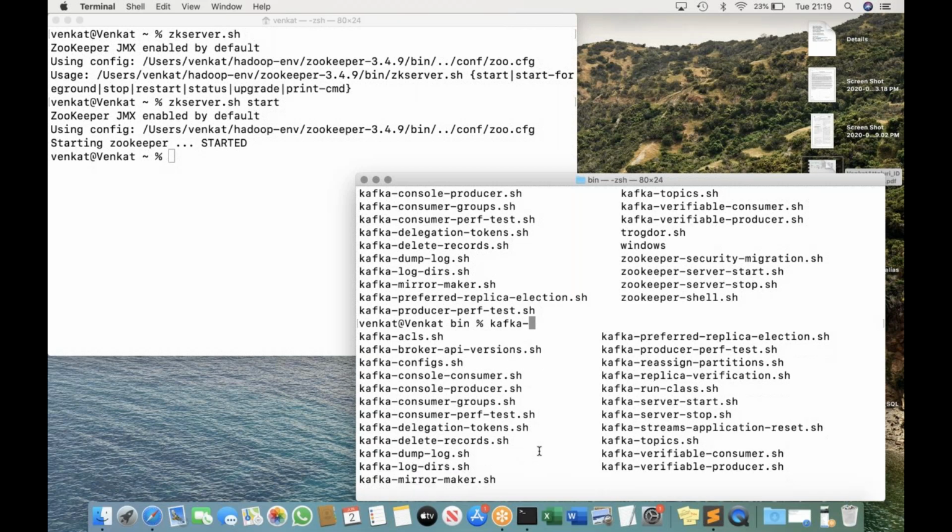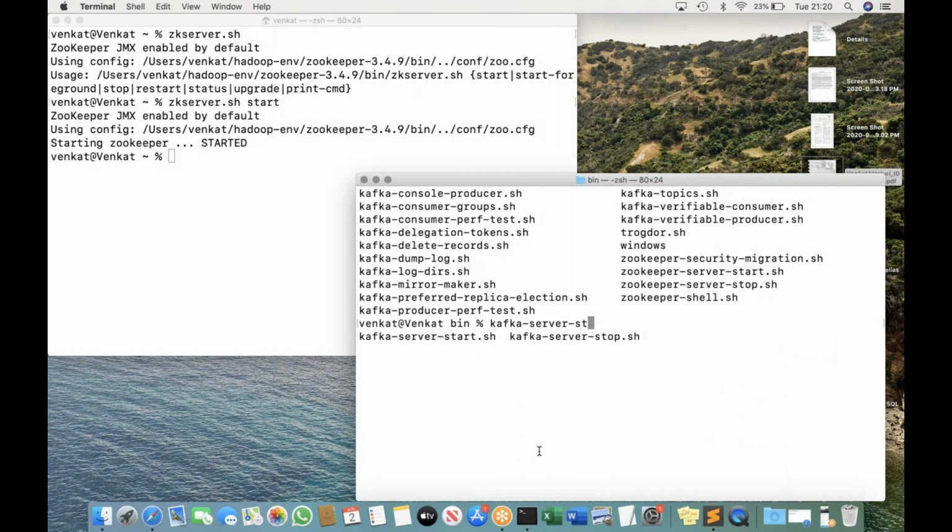Type kafka-server and press tab. It should recognize automatically. Yes, start or stop there. Start-.sh space. Now here we need to provide our configuration file, right? So you say dot slash. So we need to go one step back, slash. You just type con and press tab. It should recognize automatically.